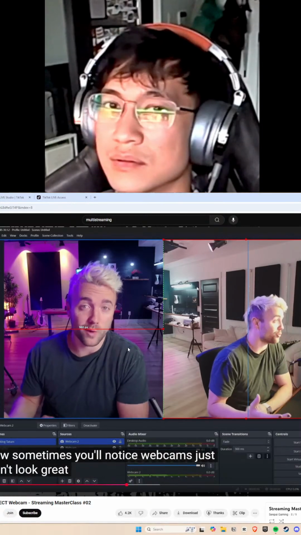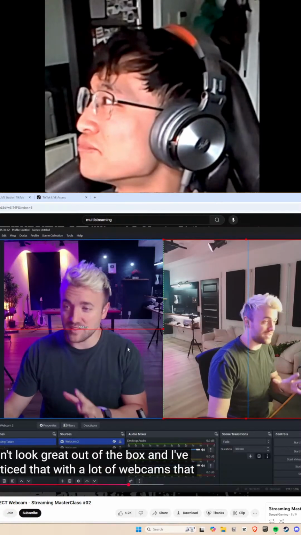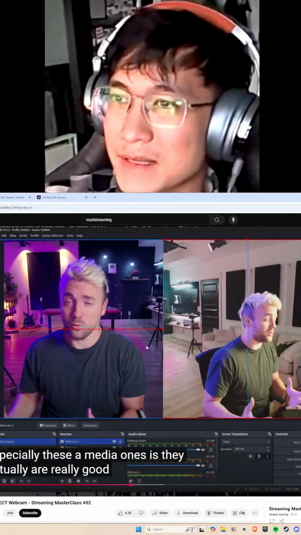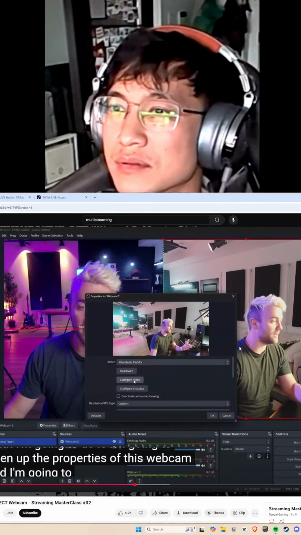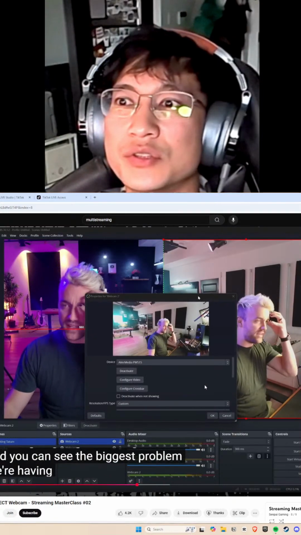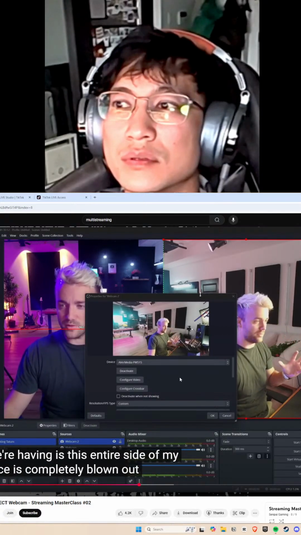Now, sometimes I notice webcams just don't look great out of the box. And I've noticed that with a lot of webcams, especially these AverMedia ones, they actually are really good, but for some reason they tweak it a little bit when you first open it. So what I'm going to do is open up the properties of this webcam and go to configure video. You can see the biggest problem we're having is this entire side of my face is completely blown out. We need to turn that down.